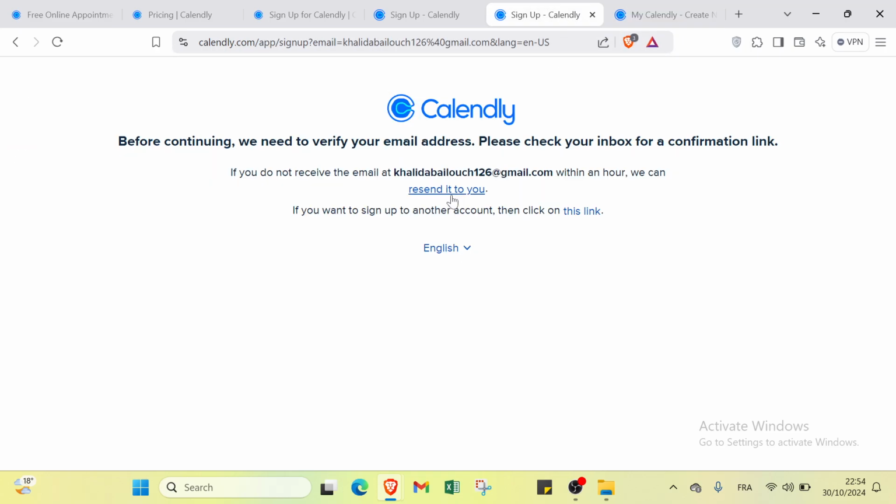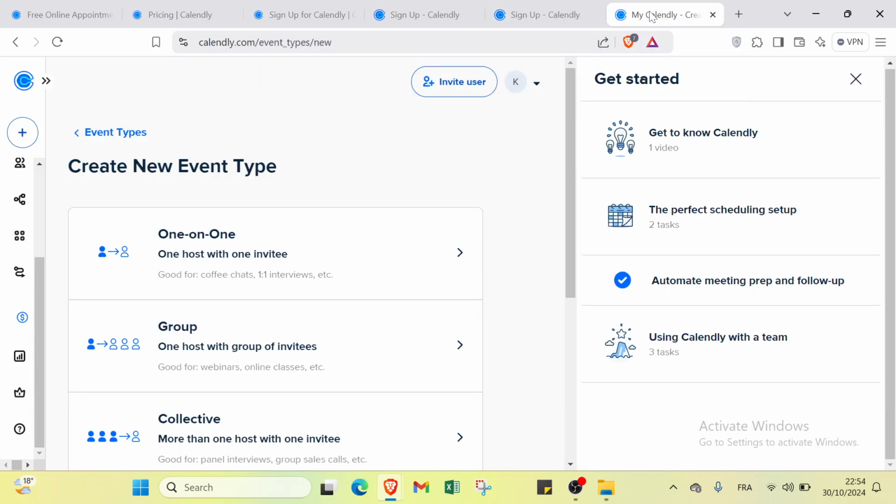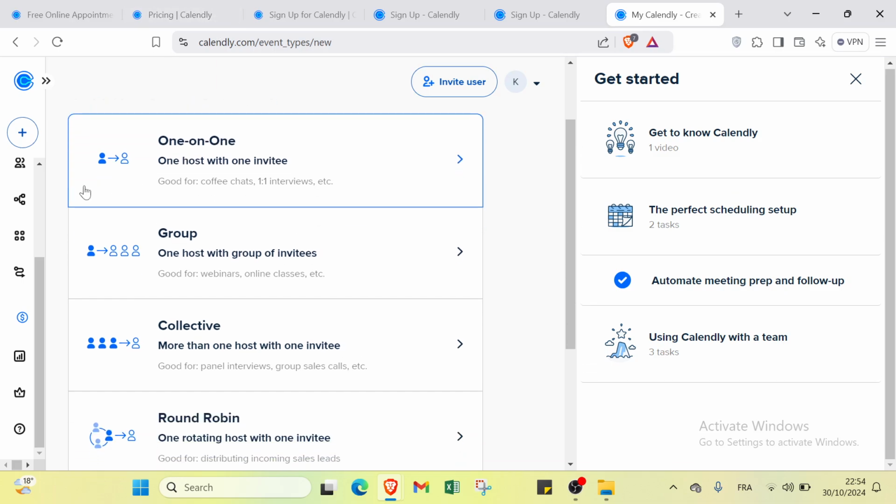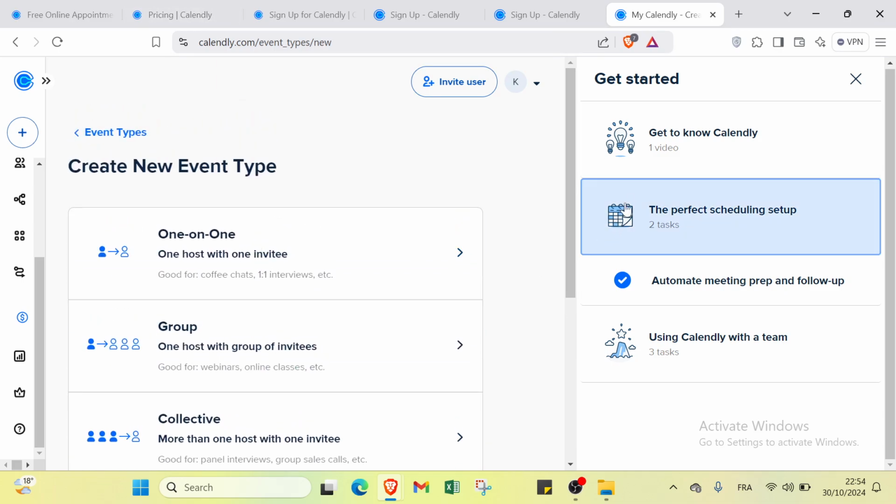If you don't receive it, you just have to click on send it to me again and you will receive an email from Calendly. Then you get started with this platform. So here we have calendly.com and we have several things that we have to do. Firstly, on the right we have how you can get started. We have here 4 steps.